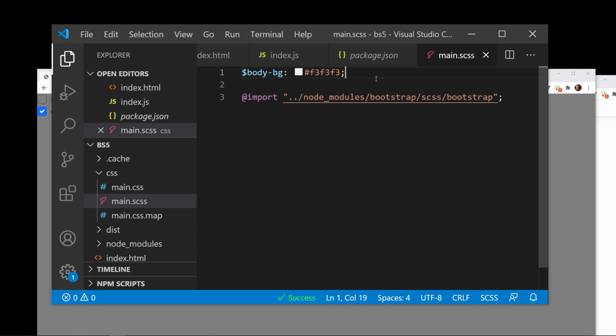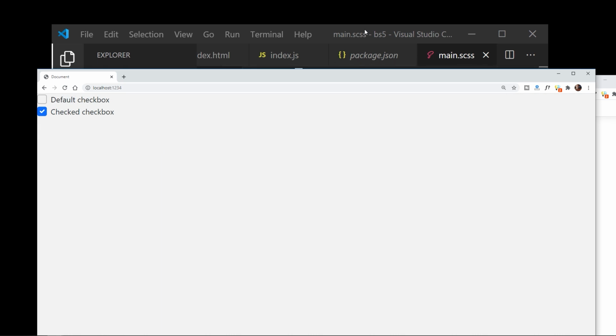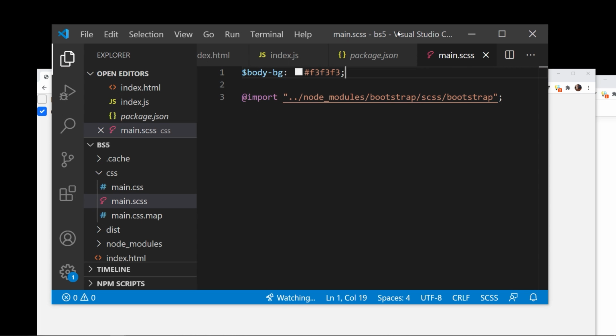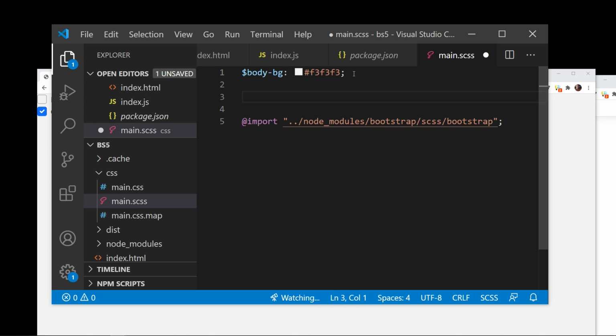We'll just go back there, F3. That's like a light gray right there. We're not doing anything aesthetic, obviously, right now. I'm just kind of showing you a few things. One of the main things that I really wanted to show is the utilities, which are pretty cool. You can create your own custom utilities.